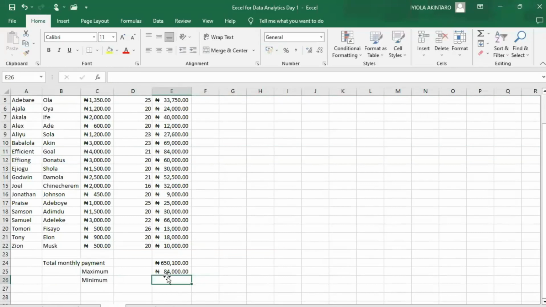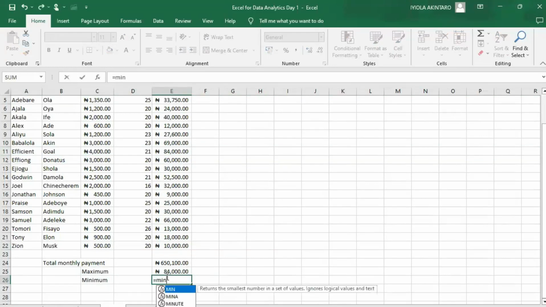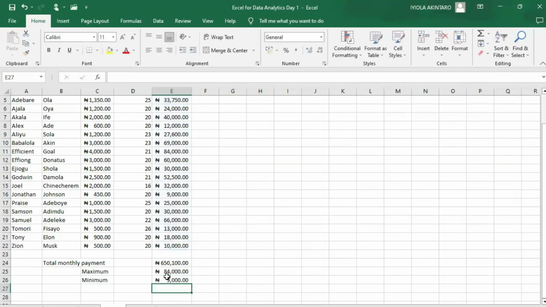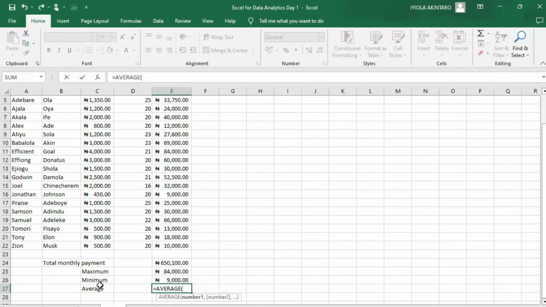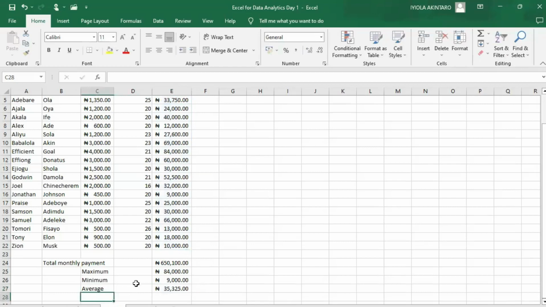Let's see the minimum paid staff. So the minimum paid staff will be equals MIN, and that will be E5 to E22. So the minimum paid staff is collecting 9,000 naira. If I want to get the average payment that the staff are collecting, that will be equals AVERAGE, then E5 to E22. Good. Close bracket, and so the average salary payment is 35,325.